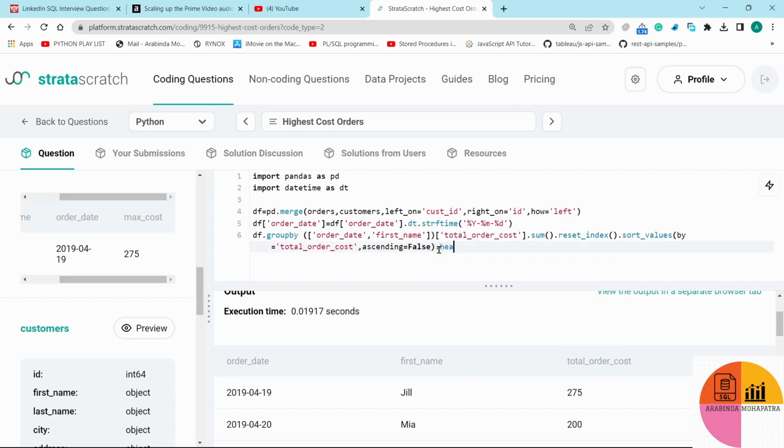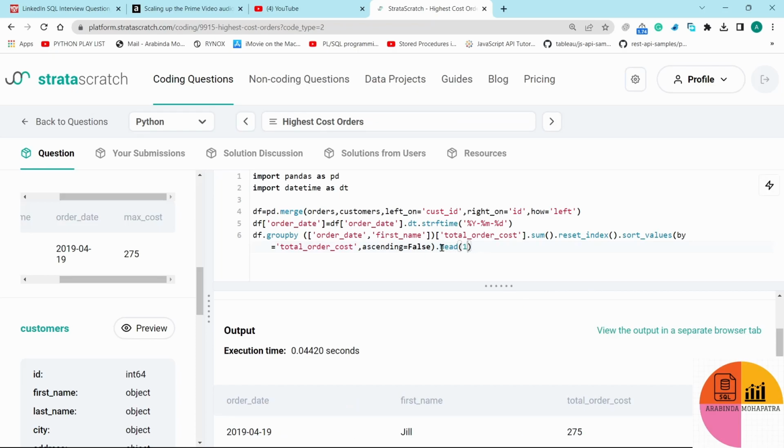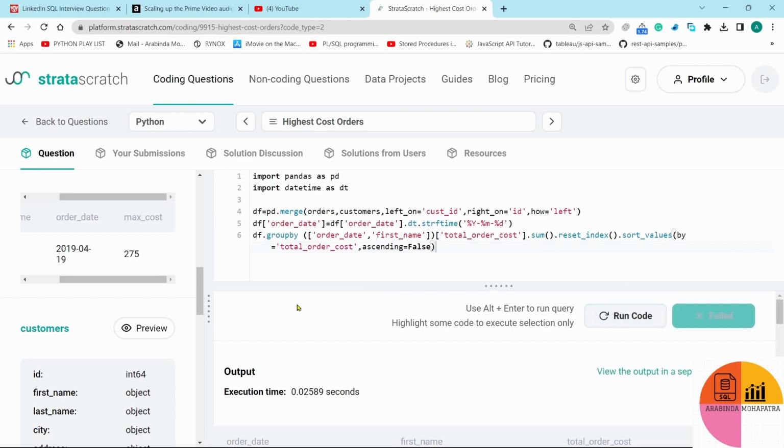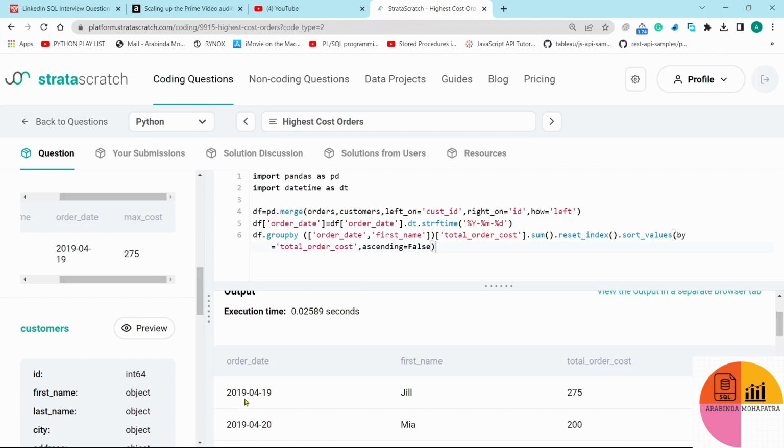If you mention dot head 1, then it will populate the expected output here. That is the first row only. But there is one problem. Although this problem gets sorted out with the help of this method, there is still one catch.